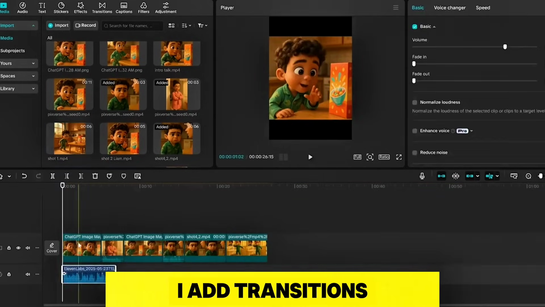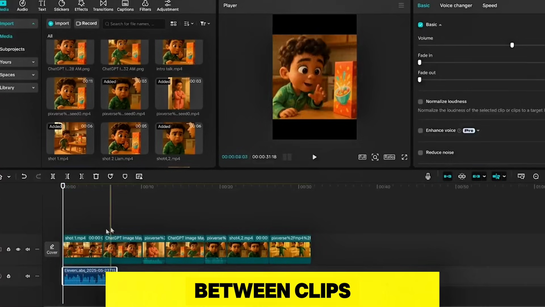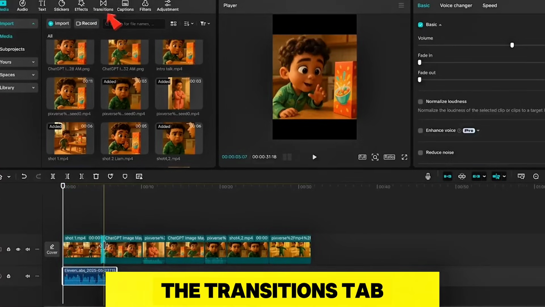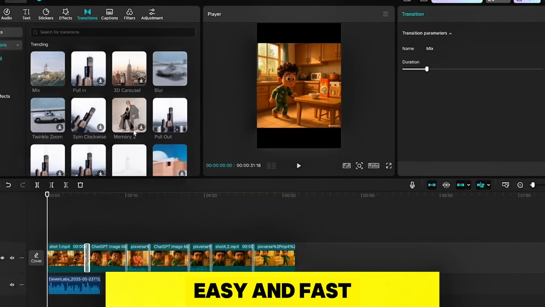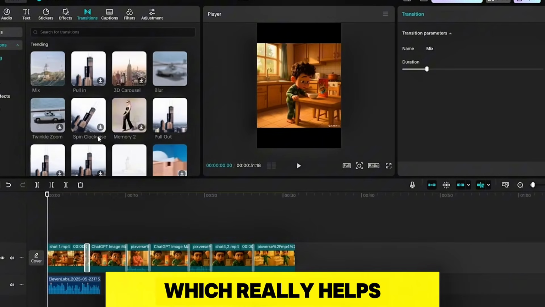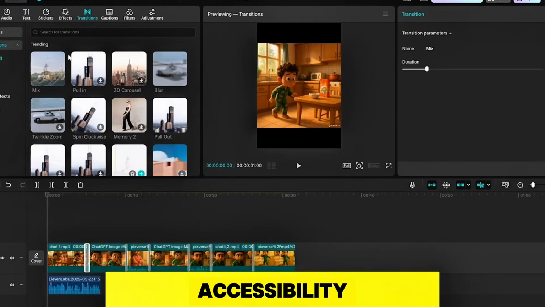Once that's done, I add transitions between clips. Just go to the Transitions tab and hit Apply to All. Easy and fast. Now, we add captions, which really helps boost engagement and accessibility.